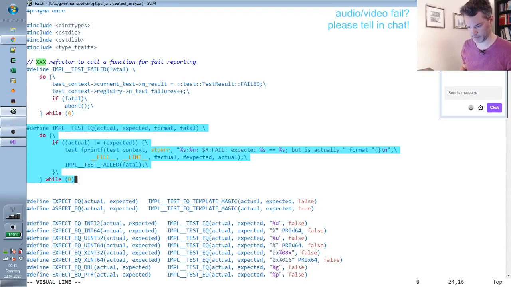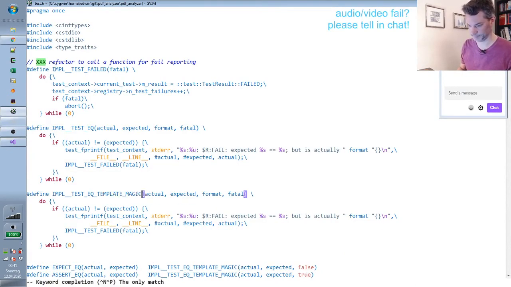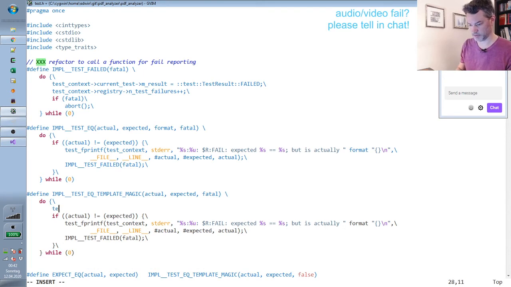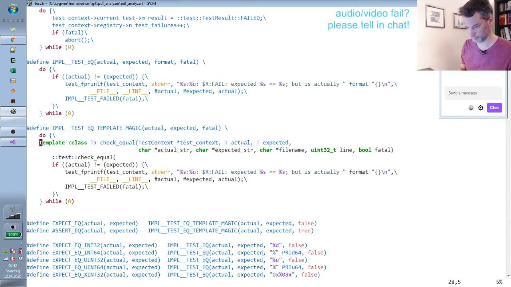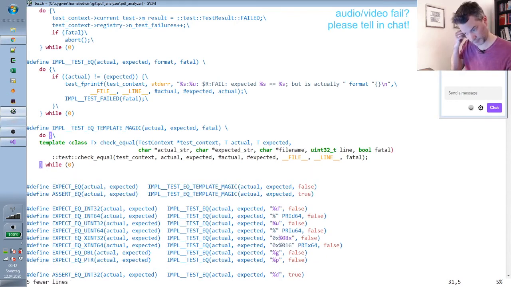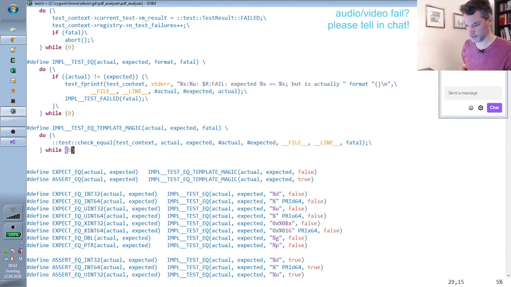So let's do the template magic version. In this case, we do not need the format specified. We don't need any of that. What we do need is a test check equal. So we need to test context, the actual, the expected, the stringified versions, file, line, fatal. That's it.